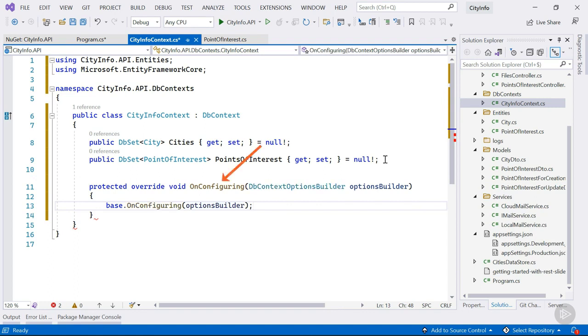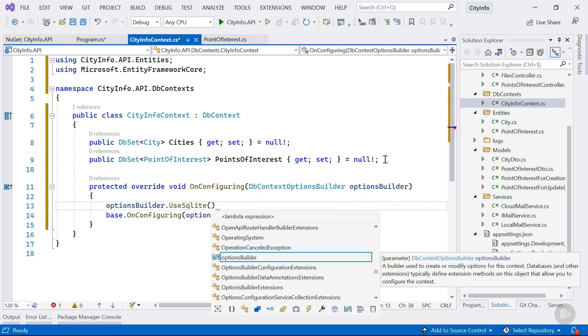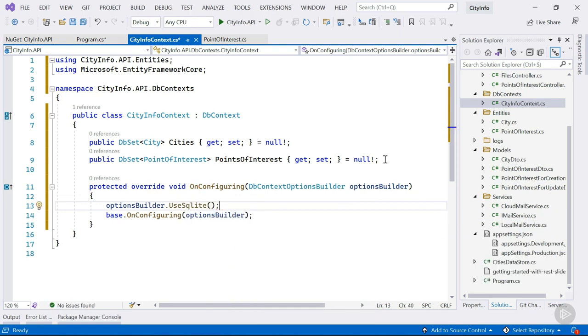So we've got OnConfiguring here, we override it, and on the options builder, we can call into a method, UseSqlite. That method is available thanks to the SQLite provider package we just added. The parameter we need to pass through is the connection string. This tells the DbContext it's being used to connect to a SQLite database. So that's one way. But let's look at the other way, which is via the constructor.